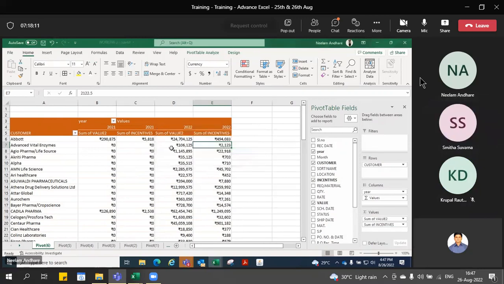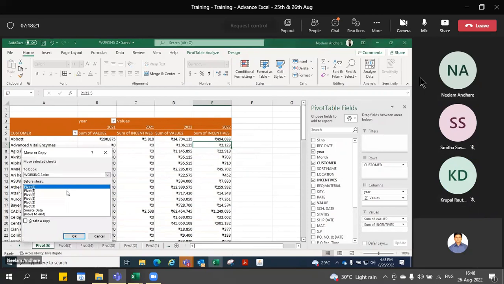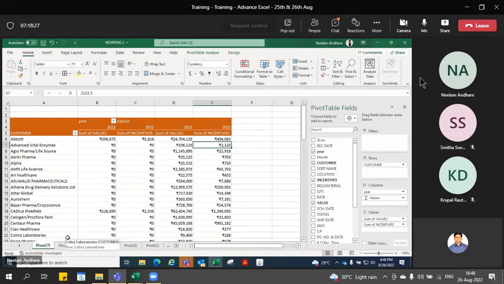No. Great. Now, right click on the pivot 6 sheet name, move or copy, create a copy, click OK. Right.